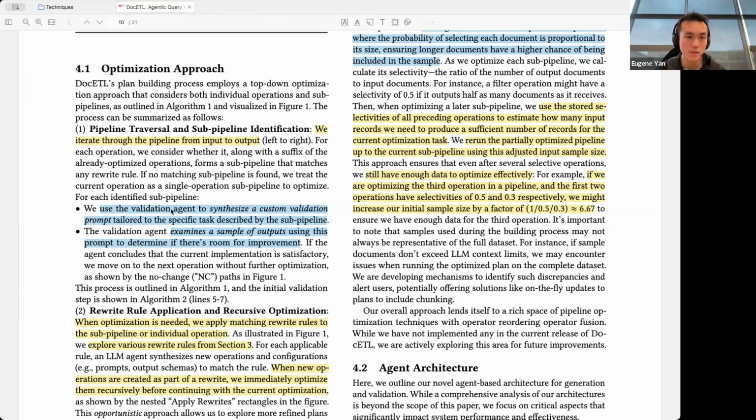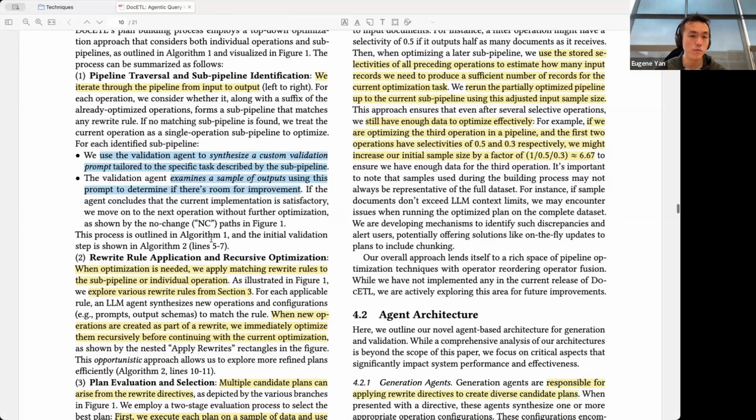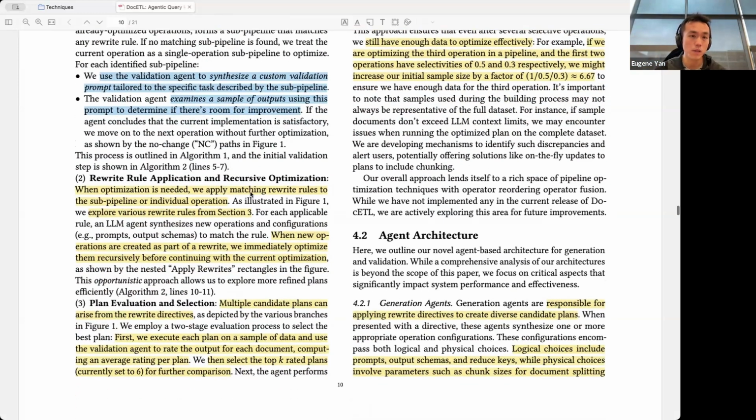Okay, so first thing, we use the validation data. We have a custom validation prompt. And then what a validation agent will do is sample some outputs from the initial pipeline or from chunks of the initial pipeline to see if there's room for improvement. Okay, if there is room for improvement, what we do is we rewrite. They have rewrite rules where they apply to the sub-pipeline or the individual operation or the entire pipeline itself.